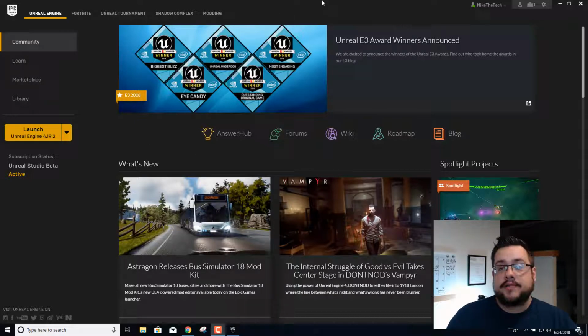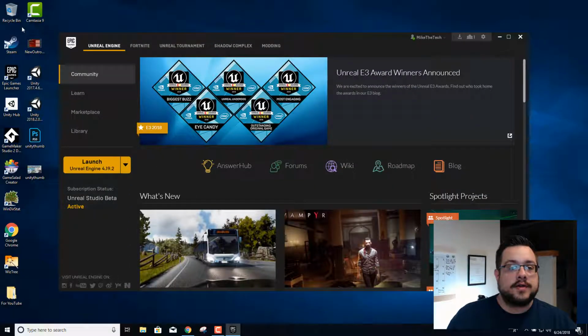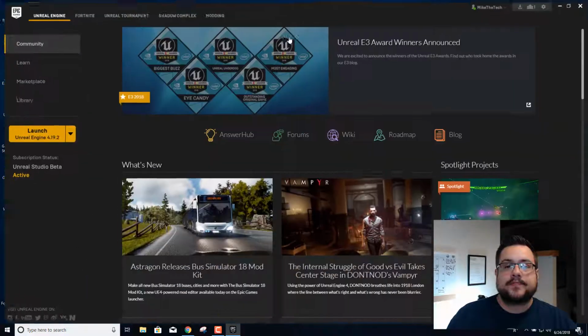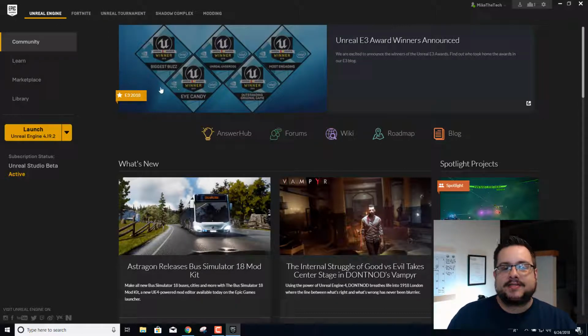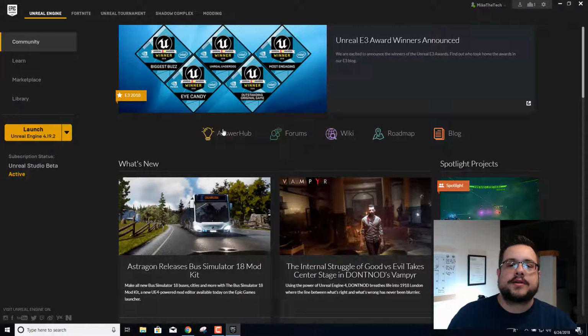So right now I have the Epic Games launcher installed, and the first thing you have to do is resist the urge to play Fortnite or Unreal Tournament. And the community tab is where you can find the forums, the wiki, and the answer hub, which is really useful. You can find out answers to a ton of questions, or even ask your own and see if anyone can help you. And usually there's quite a few people who are very willing to help.